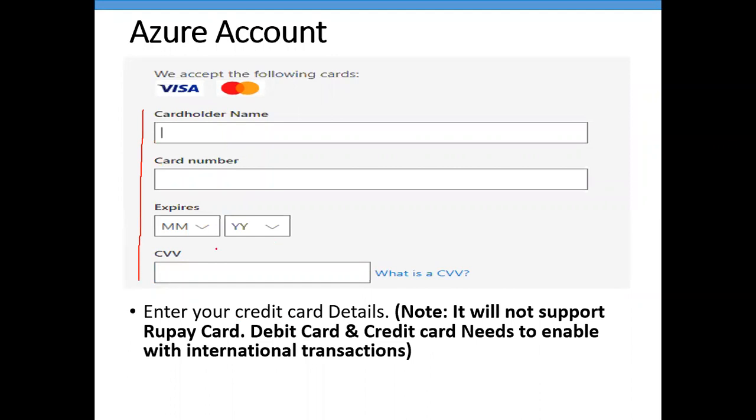You can enter a debit card or your credit card. In India, it is not supporting every bank account's debit card. It is supporting only very few banks' debit cards. SBI and ICICI, these two it is accepting. I'm not sure about the others because we don't have any confirmation from the Azure team right now. Credit card, it is accepting for all bank accounts.